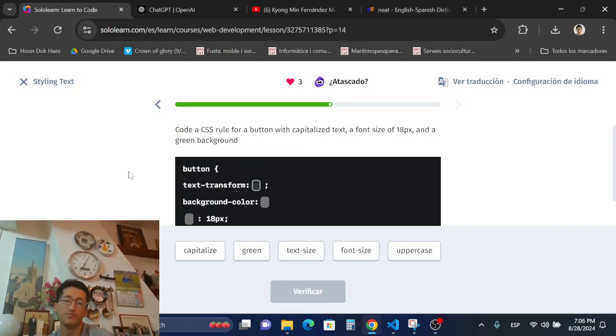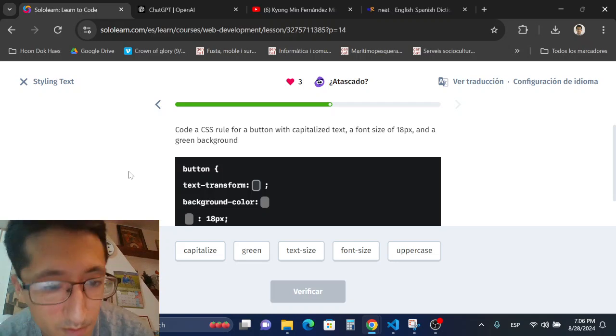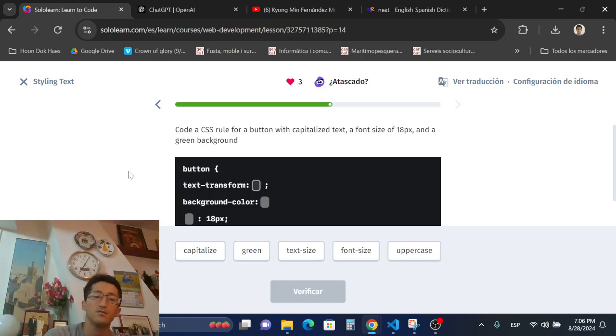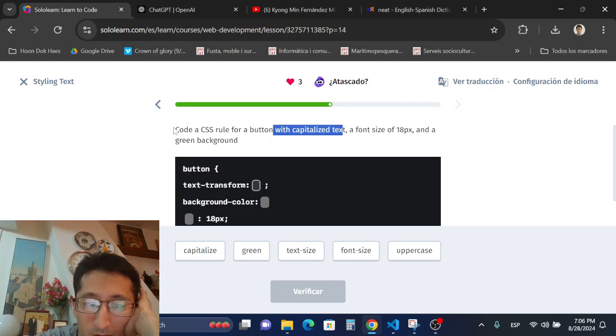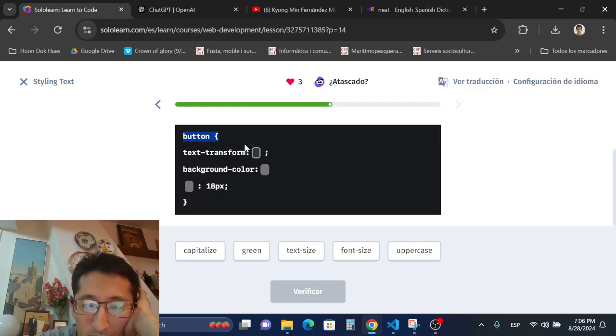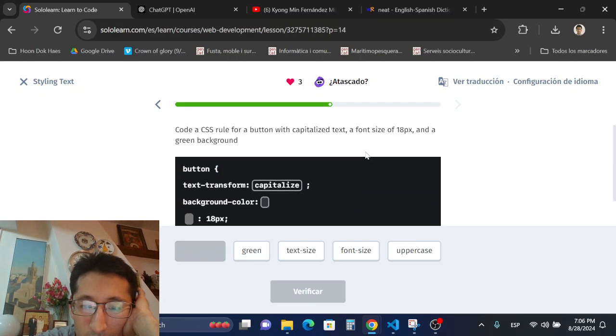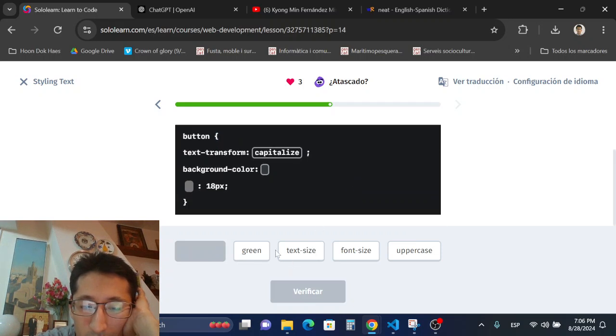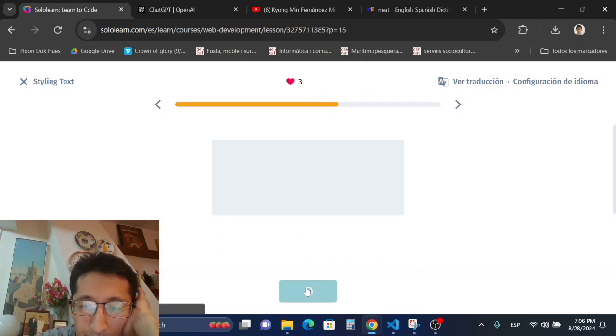Okay, this is computer language. Yeah, I need to learn computer language in order to make this. So, go to the CSS rule for a button with capitalized text. Again, code a CSS rule for a button with capitalized text, font size, and a green background. So button, text-transform: capitalize, background-color: green, and font-size: 18.